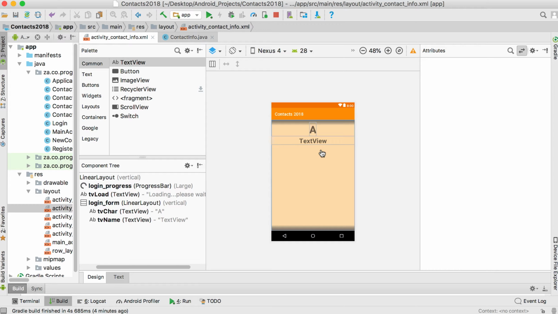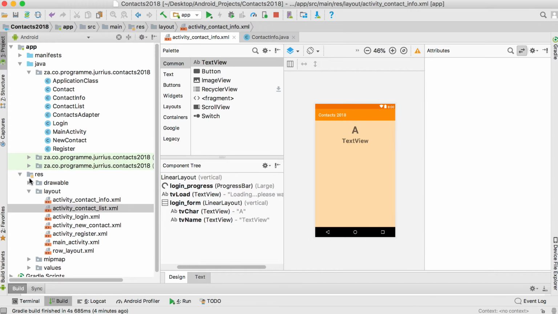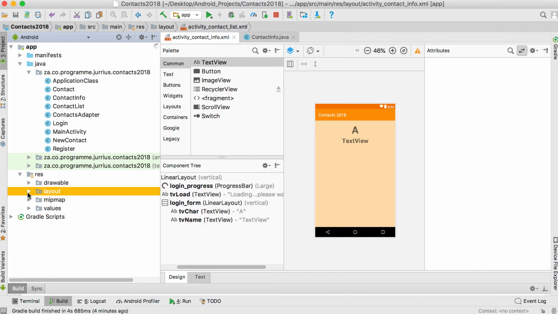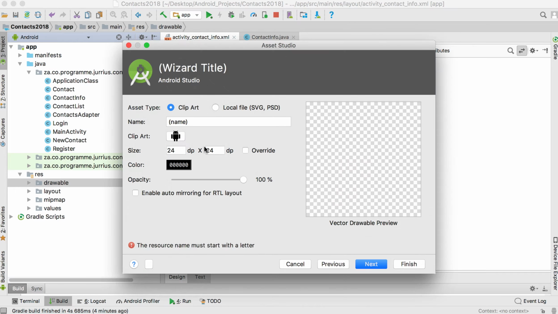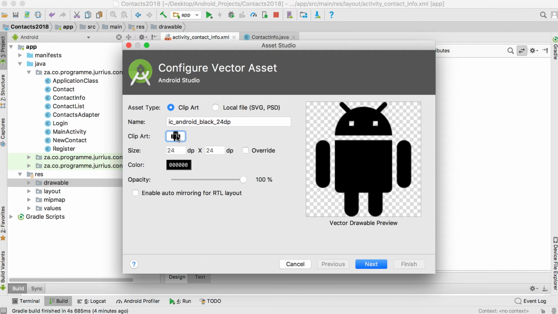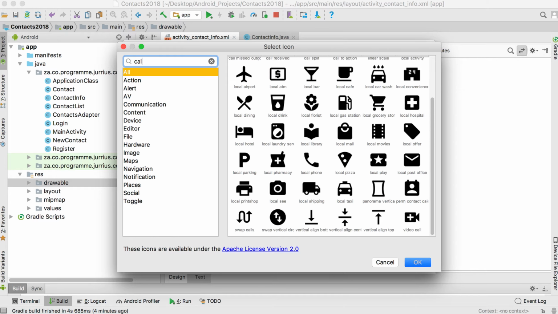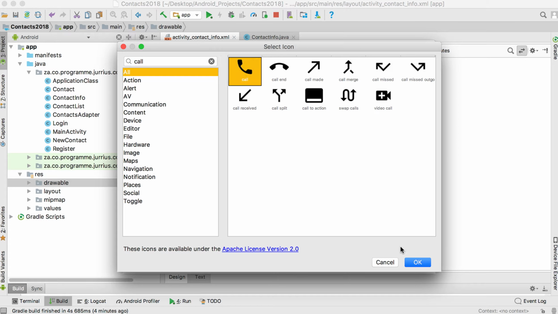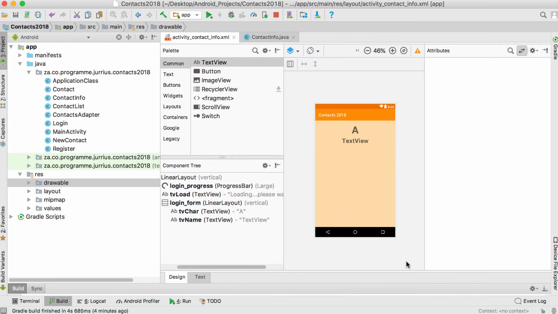Right, now for the next part, we want to add a few buttons here that will use images. So I want you to do the following. You're going to go to your drawable folder, right click on it and say new vector asset. So the vector asset that we're going to search for is under the clip art there, and we're going to search for call. So there's the call. I'm going to use that one. I'm going to name it call as well, and then just say next and finish.